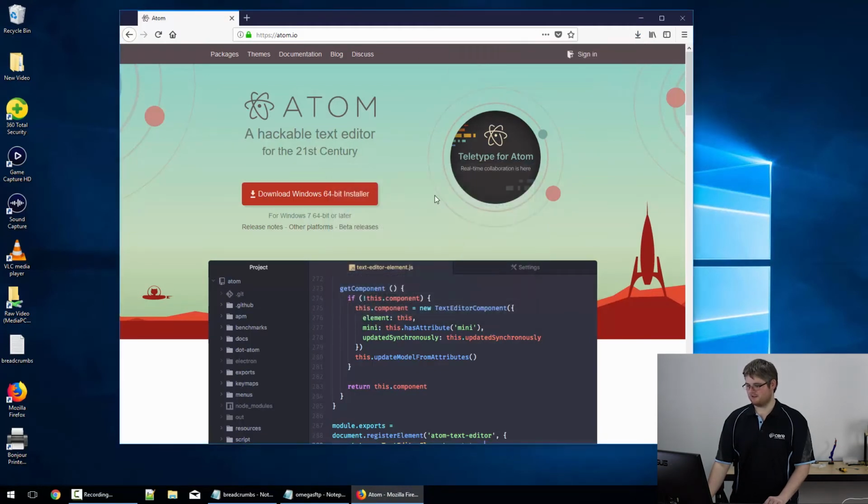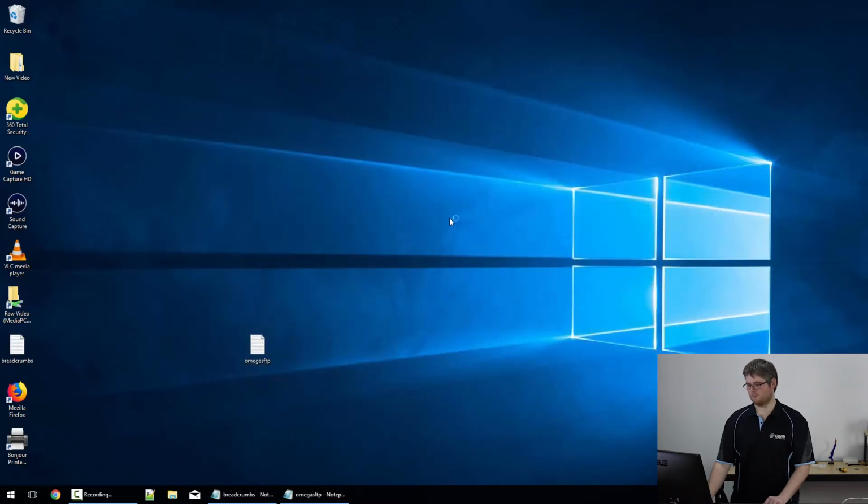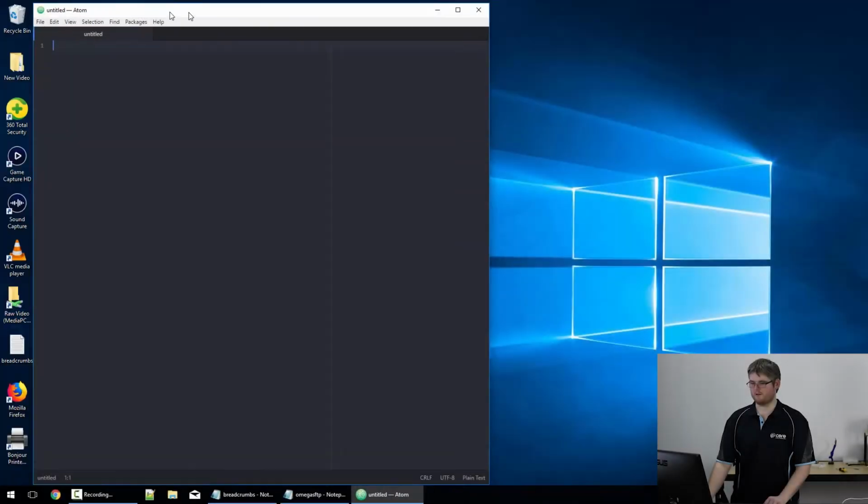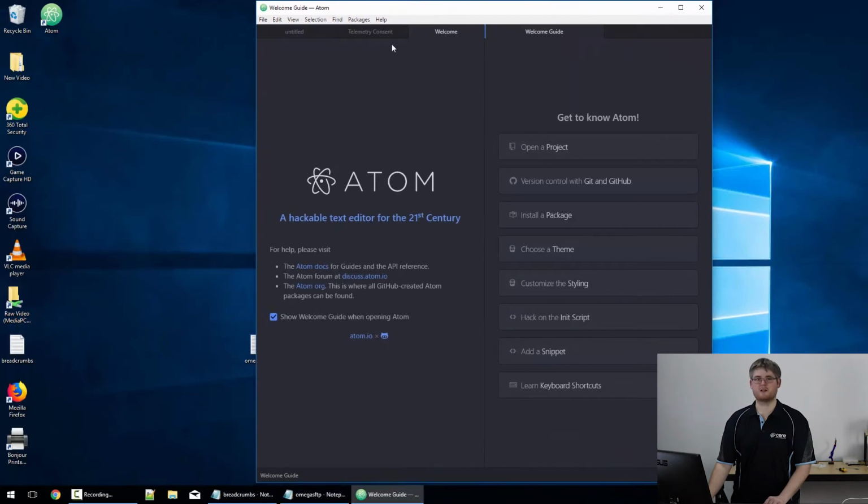Execute the file we just downloaded. Close the browser now. Okay, now the Atom editor has been installed and is open. The first thing we need to do is come over here in the pane on the right and install a package.